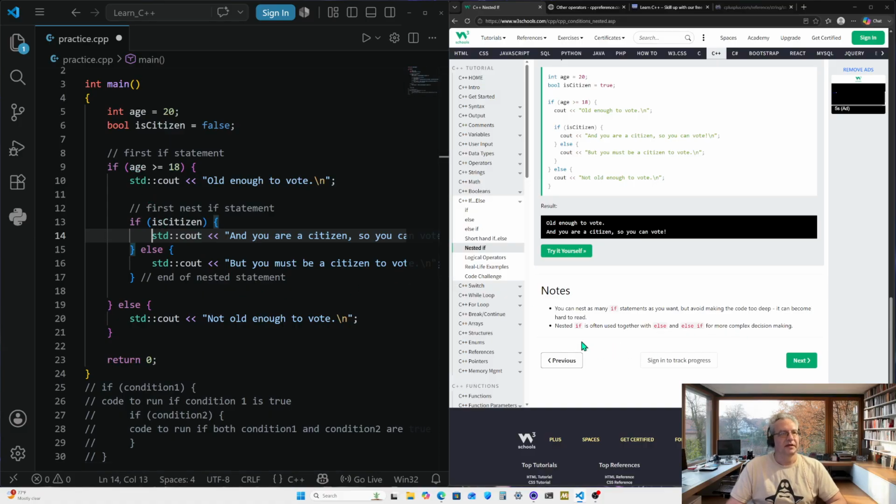So last part of this note, nested if statements are often used together with else and else if for more complex decisions. Okay, so it's basically stating that if there's an if, there's normally an else to go with it. And yes, that's normally the case. But again, I have seen if statements where they're not even using curly brackets. That's kind of far down the road, so I wouldn't worry about that right now.